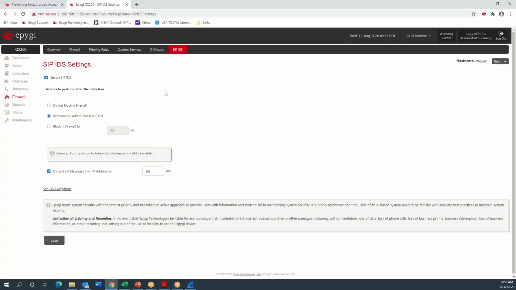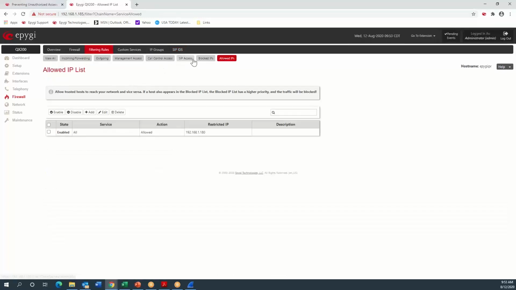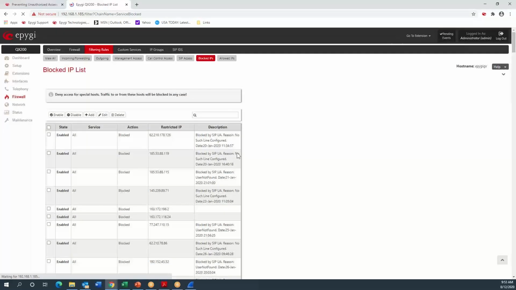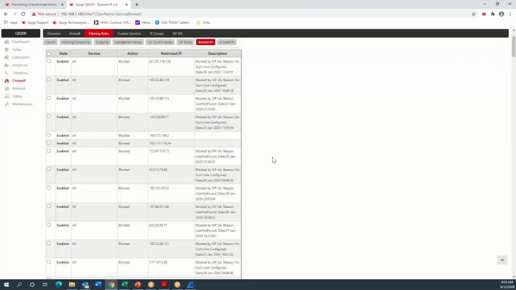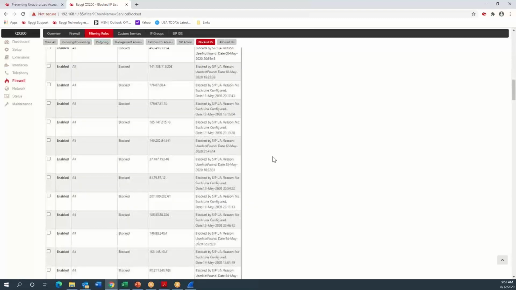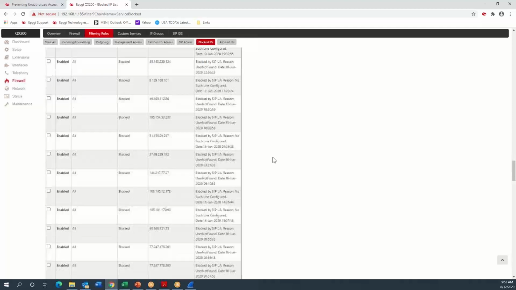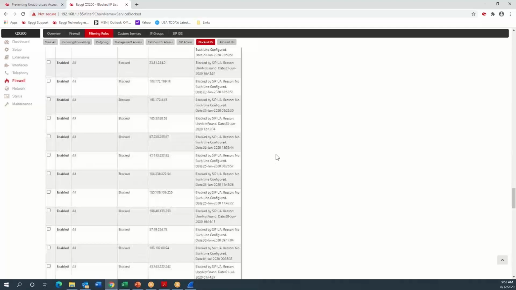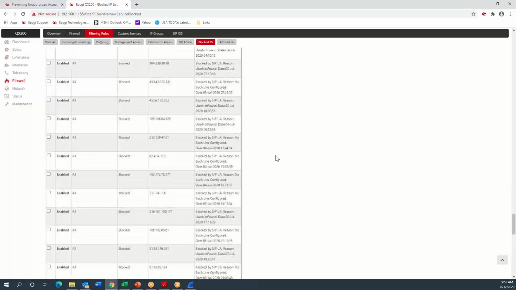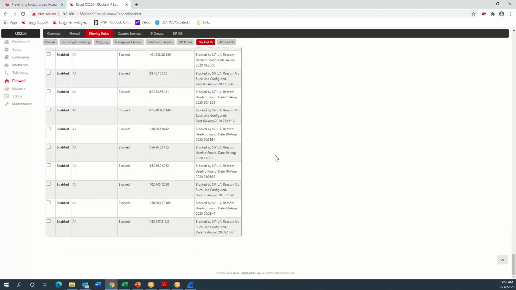Okay, let's take a look at what gets blocked. If I go back to my filtering rules, and if I look at the blocked IP list, this list has been growing since January of this year. I deleted everything prior to January. And you can see all the IP addresses that have been blocked by the system. That is, ladies and gentlemen, a lot of IPs.